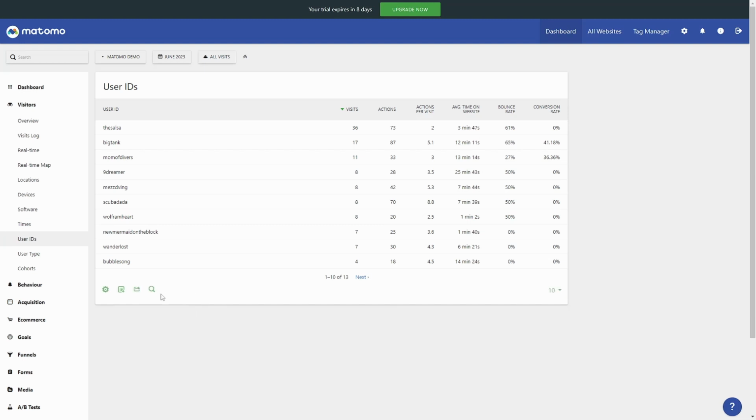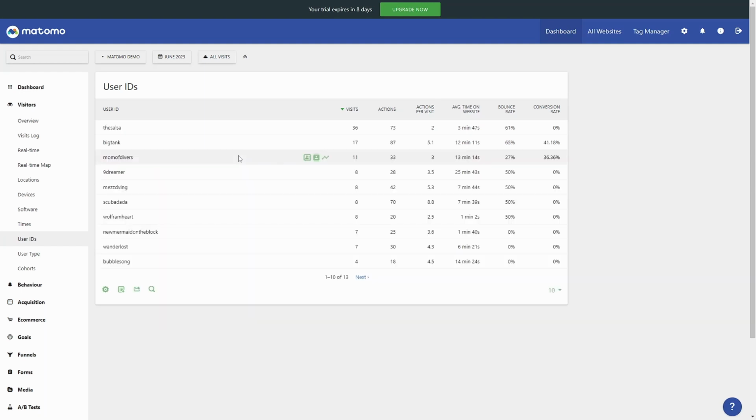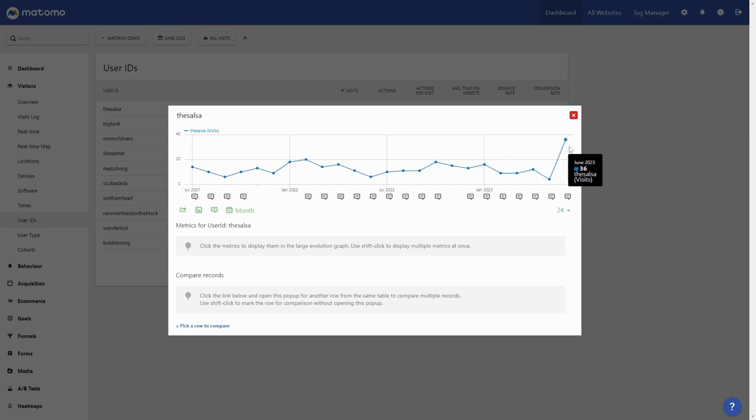I know, for example, there is a user called Forza NYC. And when I search that user, I can see their data directly in the UI. You might have thousands of user IDs, so that would be quite a powerful tool. To go back to our regular view, we just close the search and the original view appears. You can also see the evolution of this visitor's behavior, and we can see just recently they're definitely visiting us a lot more than they have in the past.